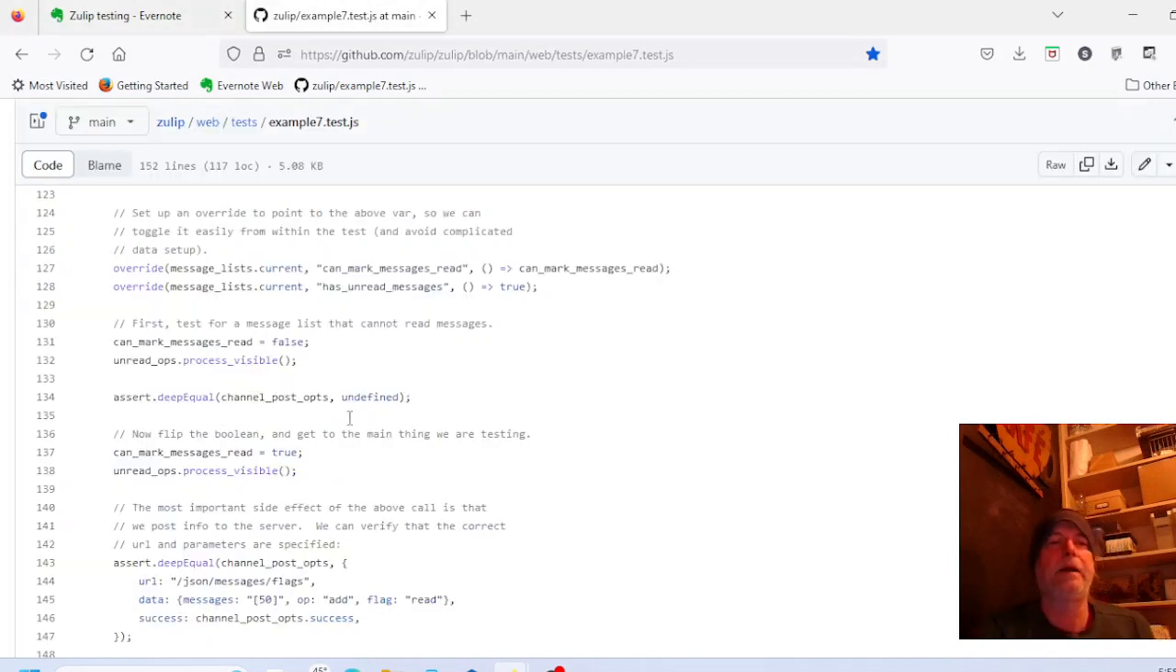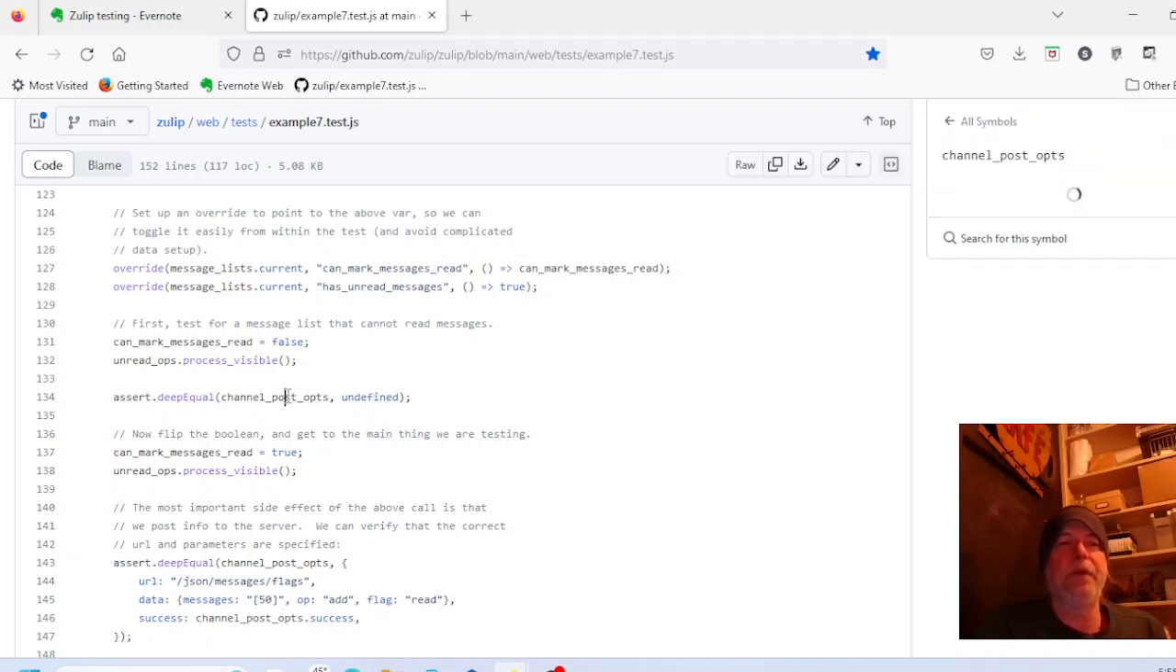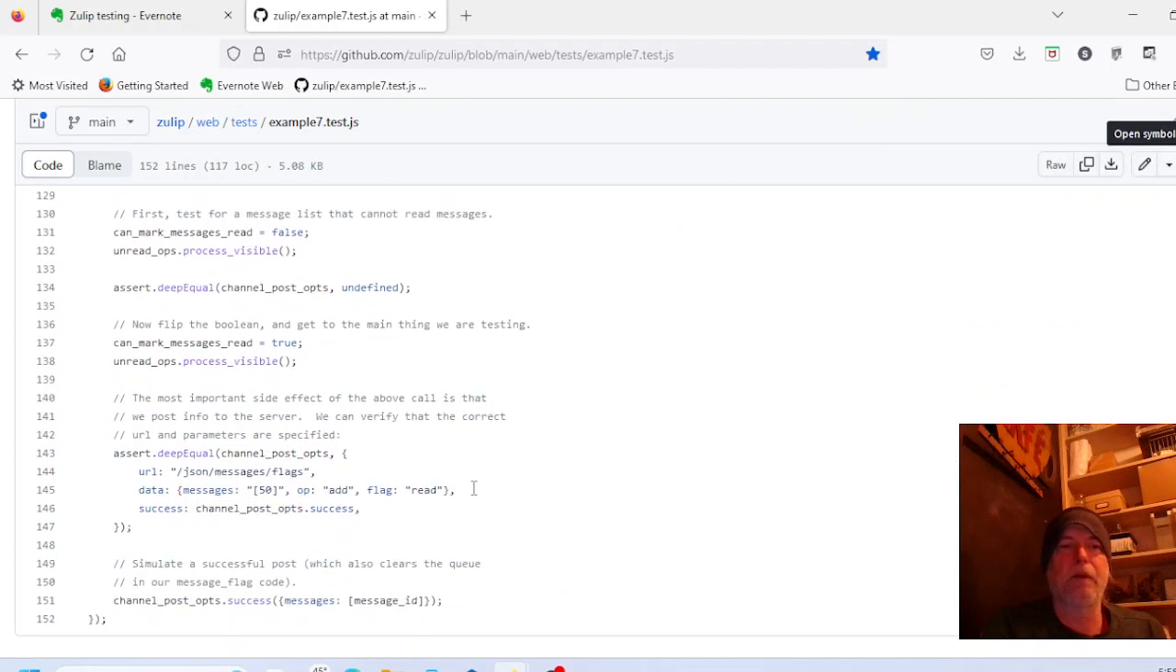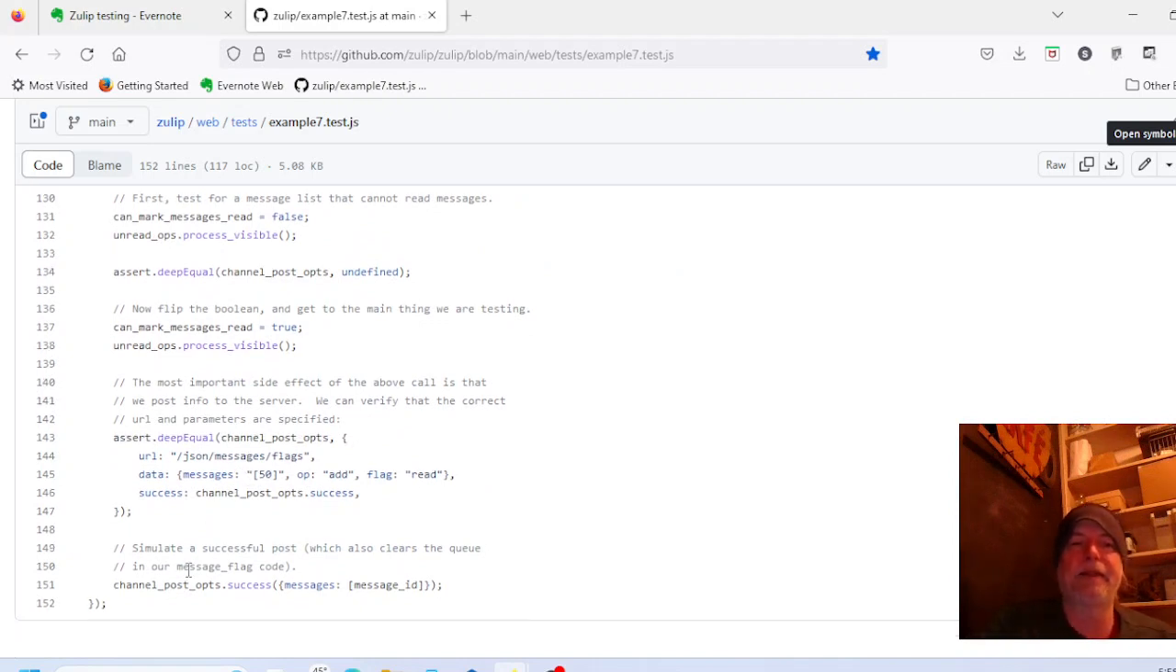So what I'm doing here is I'm asserting that if you are not allowed to mark messages read, then when we call process visible, the channel post options should be undefined. But then when I flip the flag and call process visible, those options should be defined. And then finally at the end, this is what I was talking about, a little bit of cleanup.